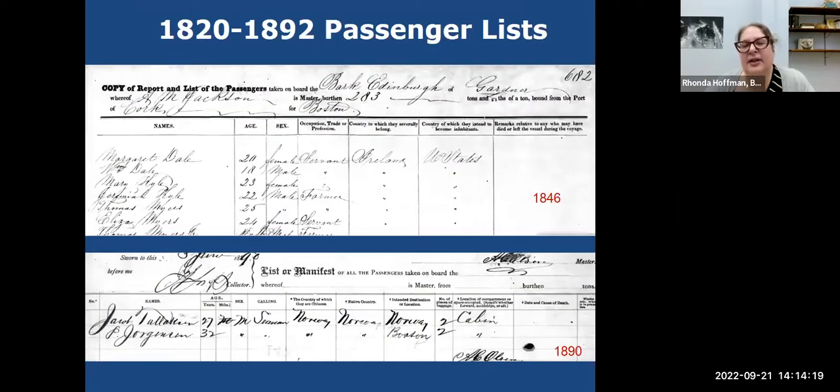So that was a more recent one, in the 1900s. Ones from 1820 to 1892 are not quite as detailed. They still have this general look of what I showed you. So the top one is from 1846. You've got the name of the ship and where they were traveling from and where they're going to. And you've got people's names, their ages, their gender, their occupation, their citizenship, and where they're going to. And over in the far column is a remarks column where you might see a notation if someone passed away.